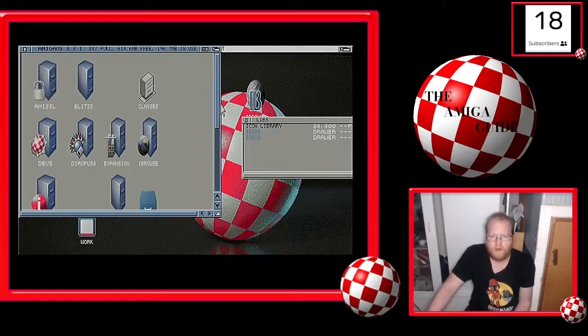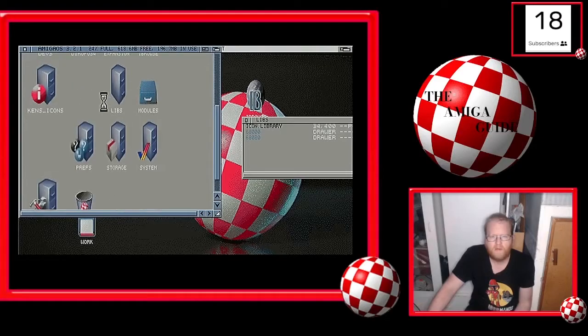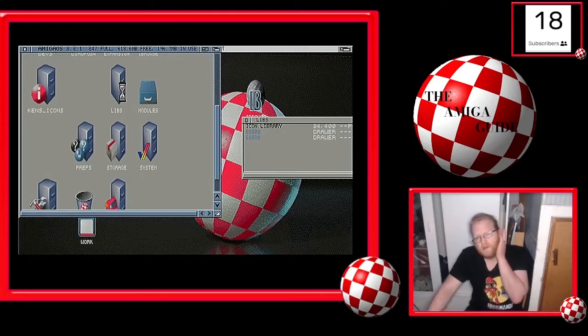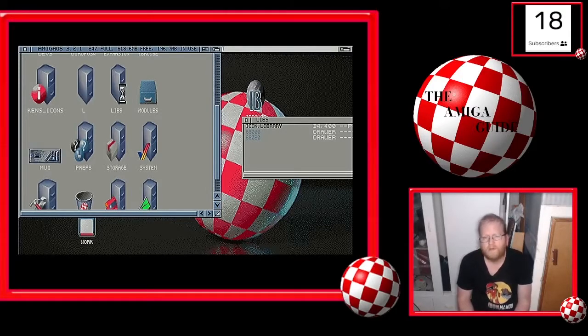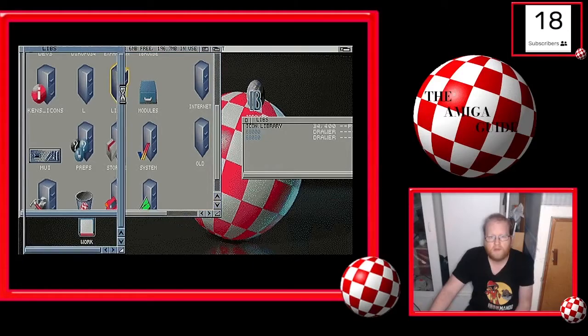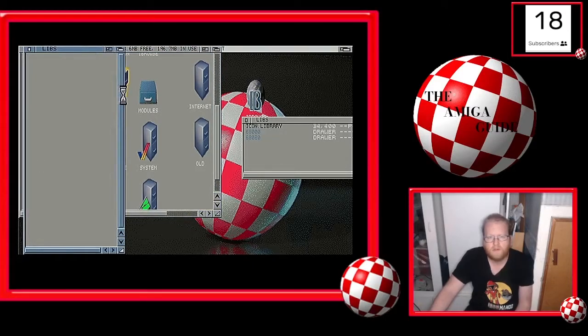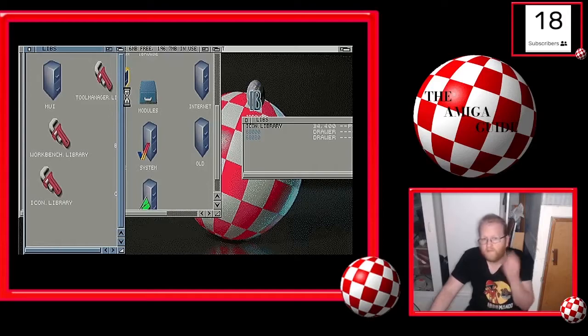Right, so now I need to go into the libs directory, and it's still taking so long to load. Come on. There we go. Right, so libs. So this is obviously where you put your libraries.